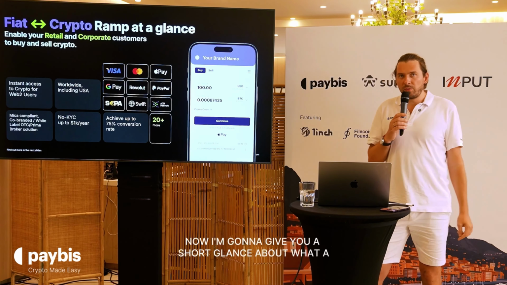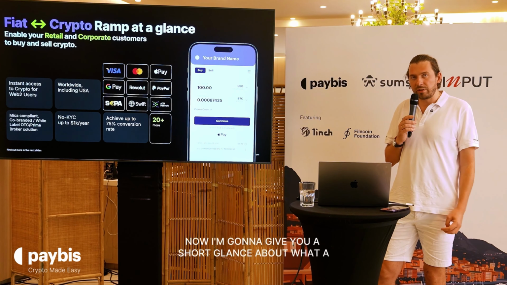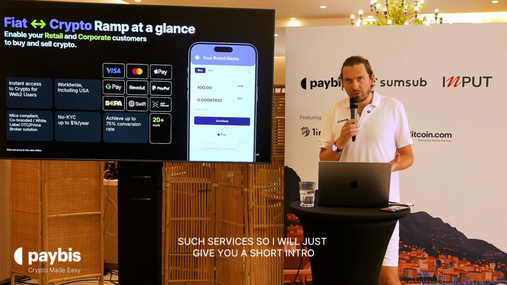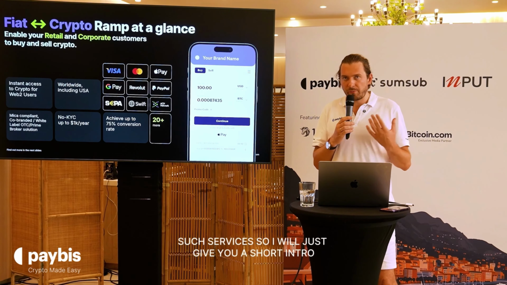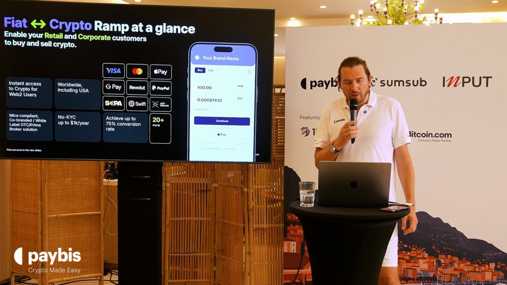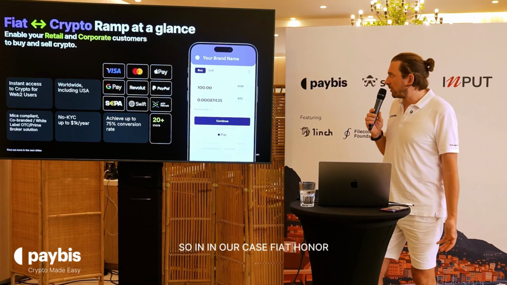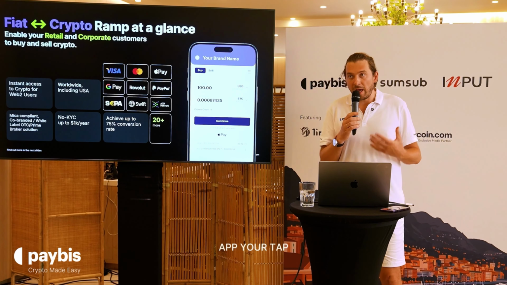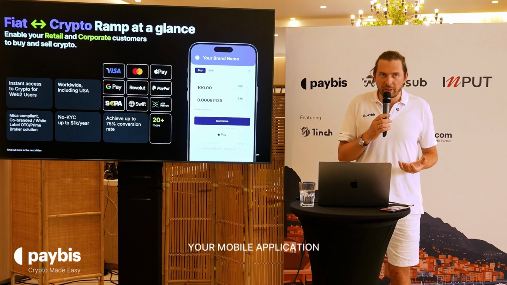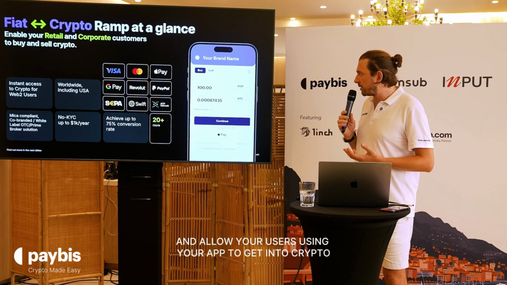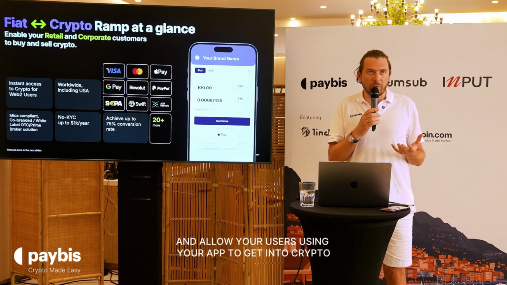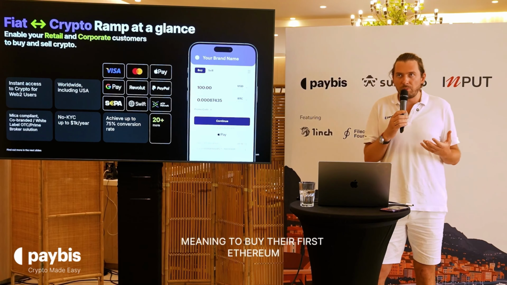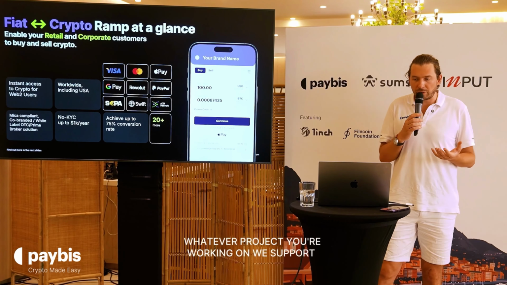Now I'm going to give you a short glance at what a ramp actually is. There are many companies out there who provide such services, so I will just give a short intro for those who don't know. In our case, a fiat on-ramp means that you can integrate something into your web app, your tab, your mobile application, and allow users of your app to get into crypto. Basically, to buy their first Ethereum, Bitcoin, Solana, whatever project you're working on.